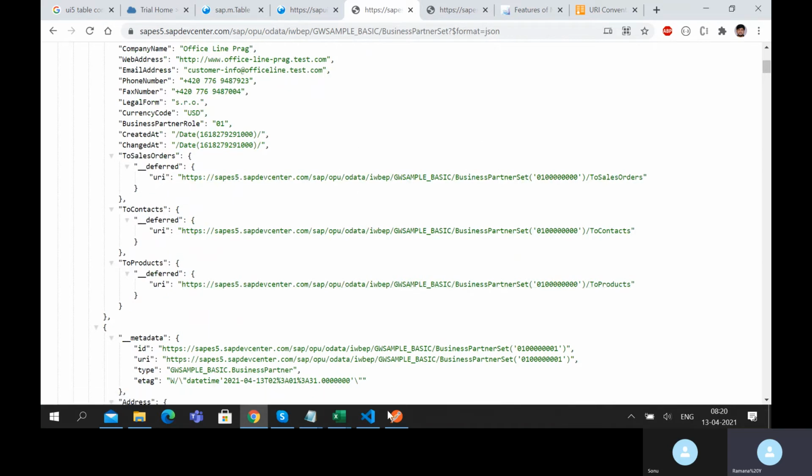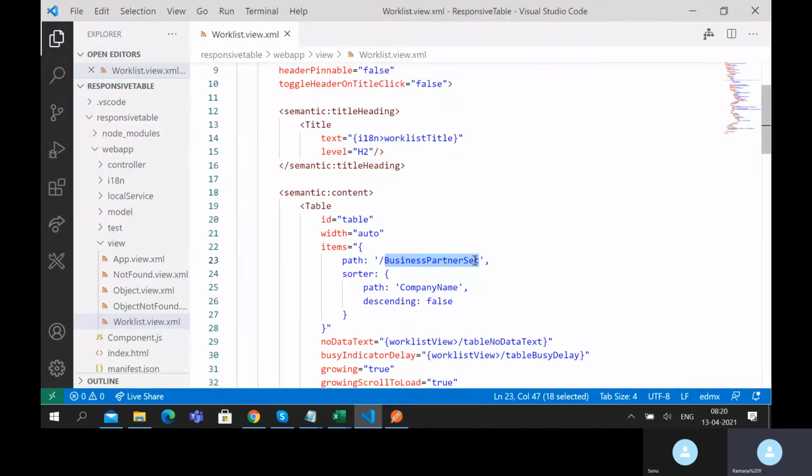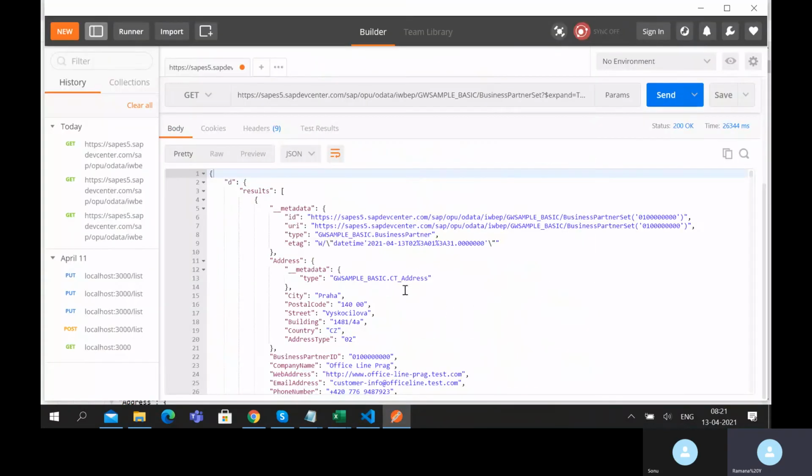Similarly, you have to set your property in the application as dollar expand equal to sales order set, etc. You have to expand this entity in the path, then you will be able to bind those fields. Got it? How do we map second level, third level data? I will not map it now, it will be very bulky. First we'll practice mtable features, then I'll complicate further.